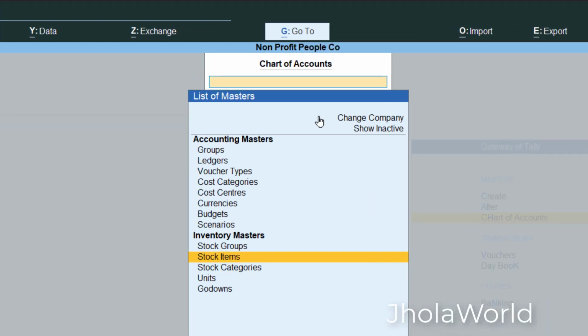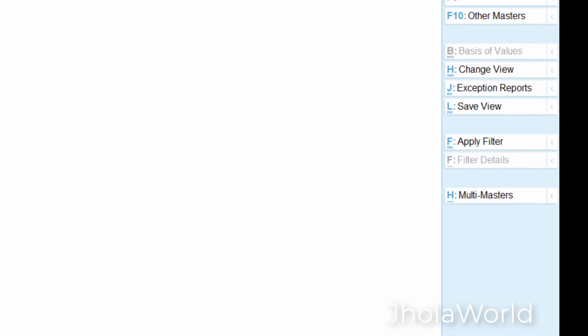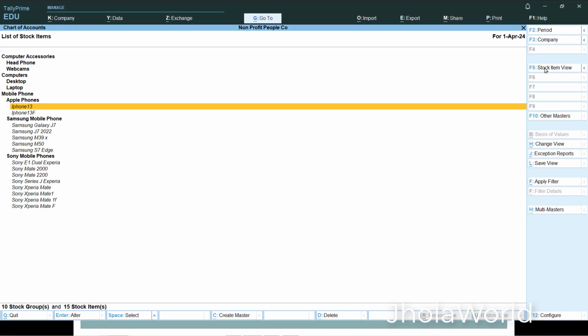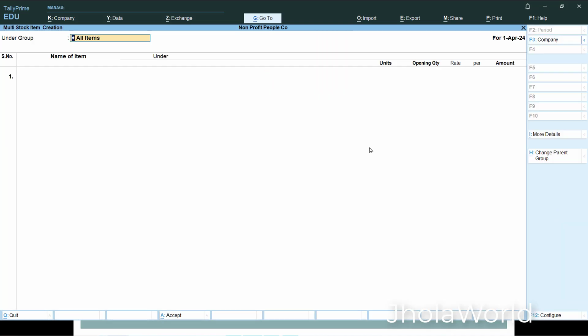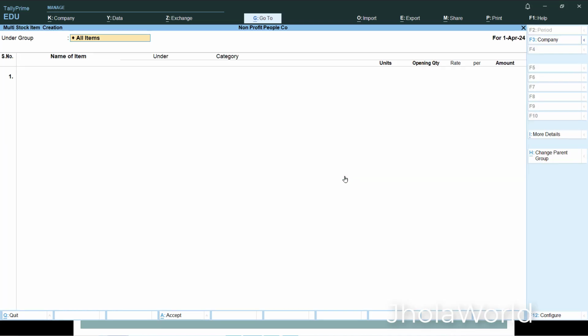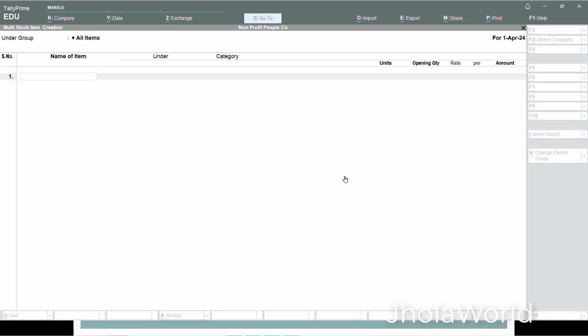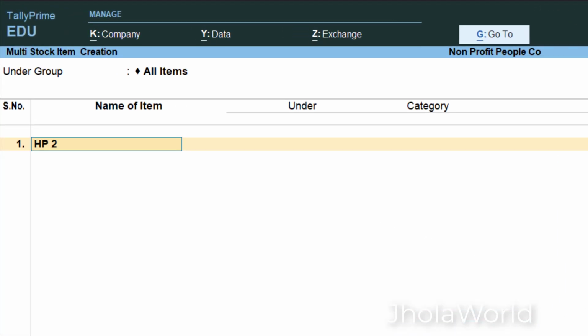Again, we'll go back to stock item. Again we'll go to multi-master. If you click here, these are the stock items that we have created. Then go to multi-masters, multi-create, then enable the category and skip that thing. Save it. What things are we creating? HP 2010 Extreme.